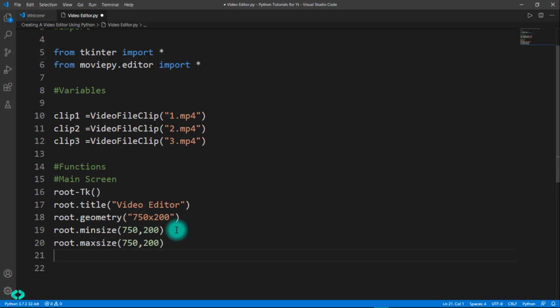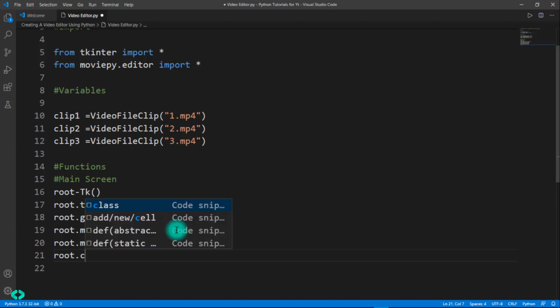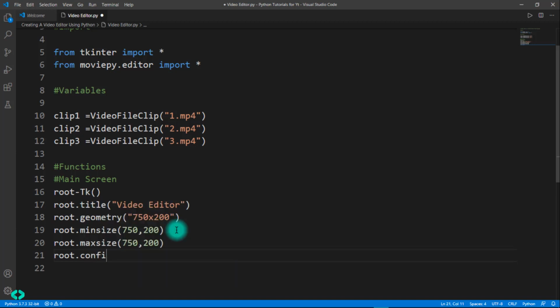Okay, looks really cool. Now we need to set the configuration of the background color. It depends on you what background color you are going to set for your editor. For me it should be a dark grayish color, so I have chosen a hex code here. Root.configure, so I'm just typing config here, and the bg color. Now bg stands for your background color, so you need to give a value.